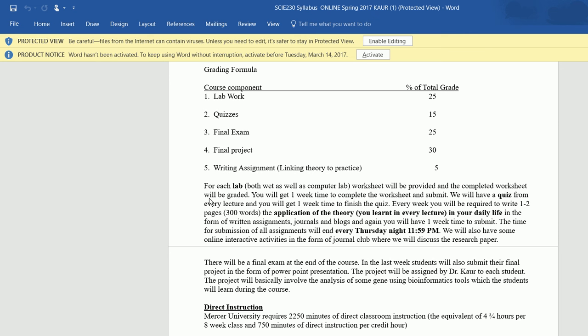We will also have some online interactive activities in the form of journal club, where we will discuss a research paper. It's not going to be graded, but it's going to help you with your final project and your final exam. There will be a final exam at the end of the course.